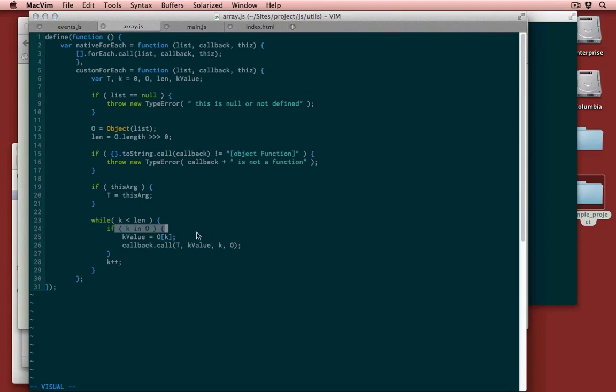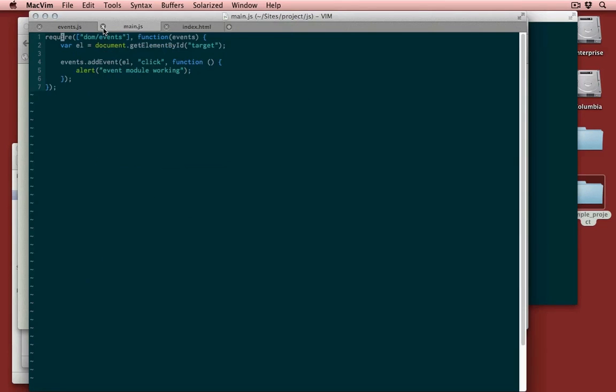If k is a value in O, we set k value to the O to k, which is going to be the index of the item. And then we just pass t, which is our value for this, to the callback. And we pass in the value, the index, and O, which is the list itself, which is the same thing we're going to get passed to the callback in the native implementation. So that's pretty simple. All right, so we have that there.